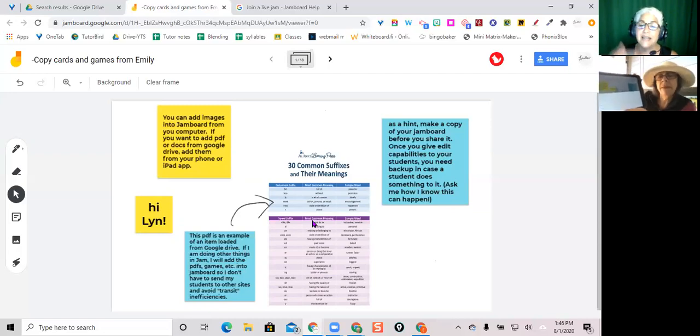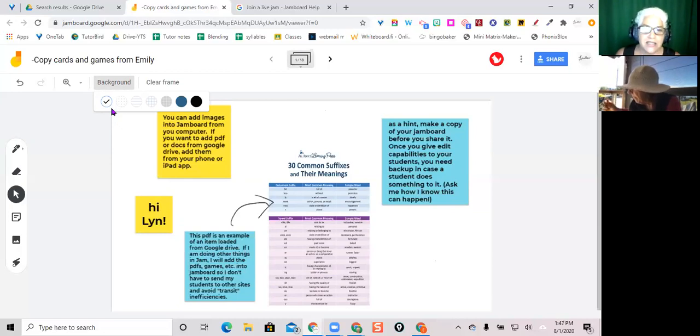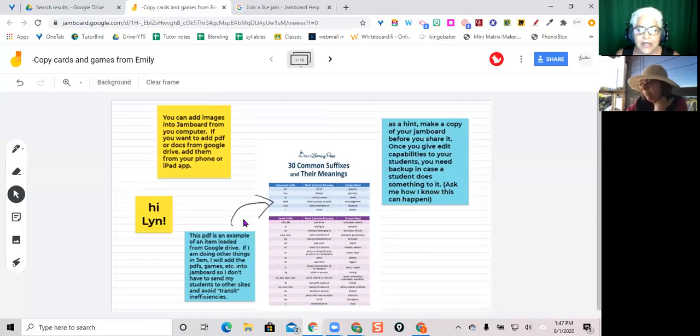And you can load in several pages of a document. The thing that I find most frustrating about Jamboard is that the background is really very limited. So knowing that it was created for a huge board, a $5,000 board that's in your classroom, the lines, the spacing, everything assumes that you're having those things appear on your board. So it's very of limited function for here.